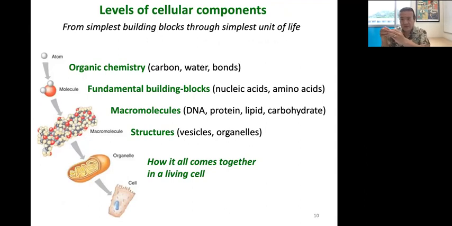So we can start from the smallest level, which is the level of atoms. You've all taken general chemistry, you've all taken organic chemistry, so you have at least a good foundational understanding of how atoms bind with other atoms to form molecules. The fundamental building blocks are molecules like the nucleotides that make up nucleic acids, or amino acids, or simple sugars. These are small molecules made up of maybe just 30 or so atoms coming together in a particular way.